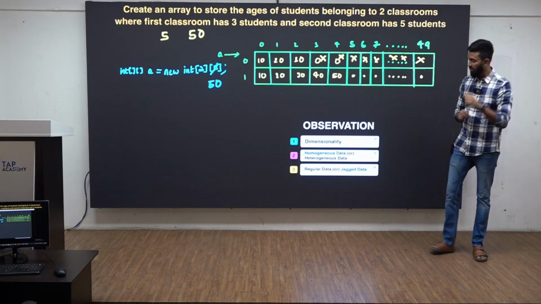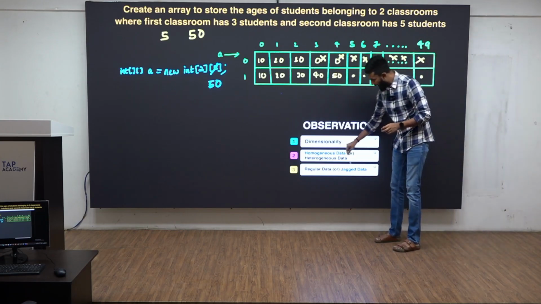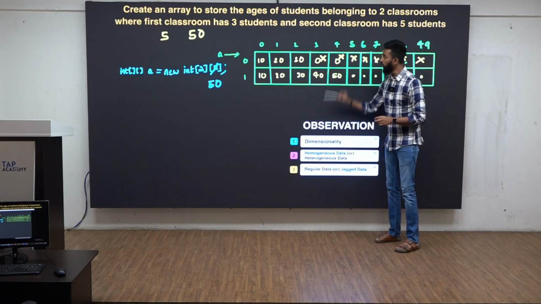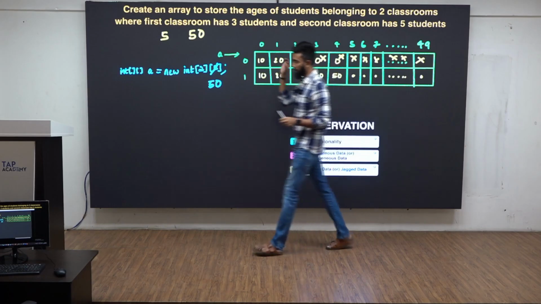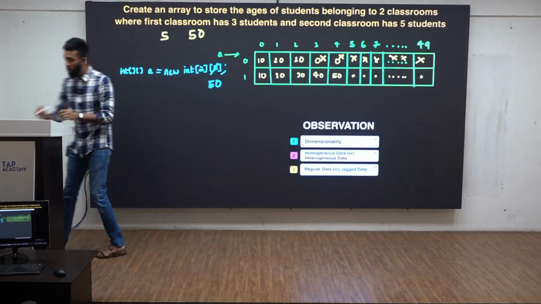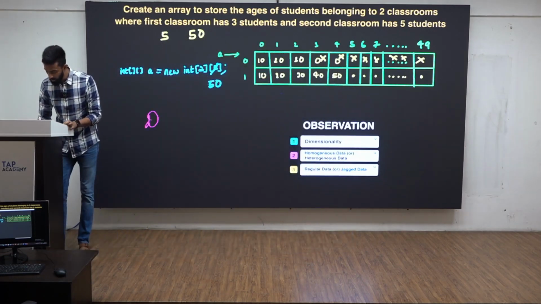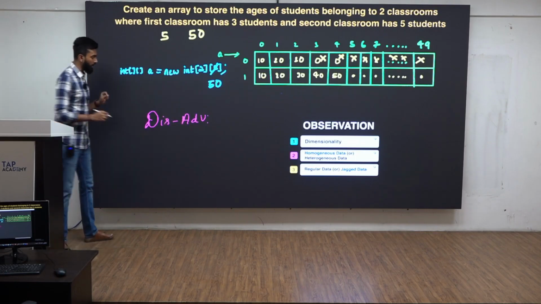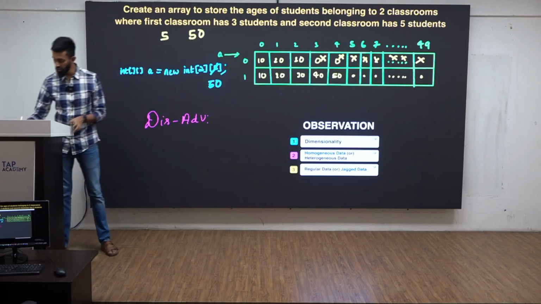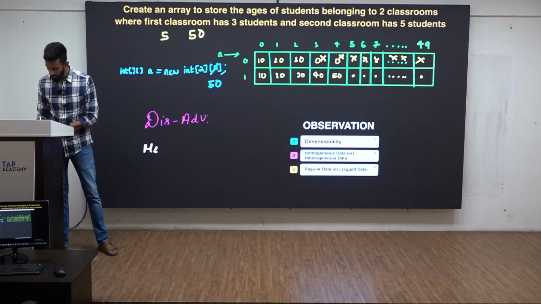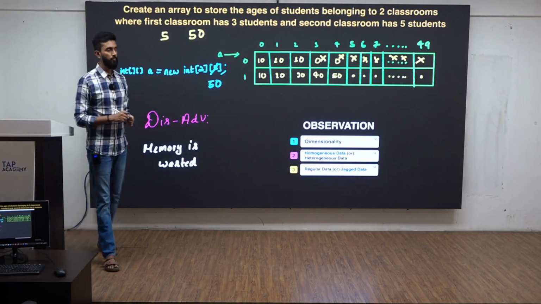Yes? So what you must understand is, for jagged data, if you create a regular array, there is a very, very big disadvantage. Who can tell me what is the disadvantage? The disadvantage is memory is wasted. That is the biggest disadvantage. I hope everybody understood. Yes?